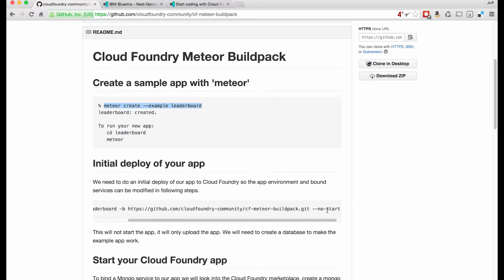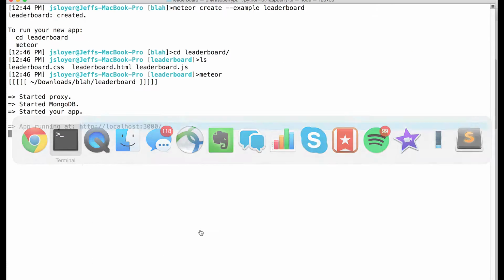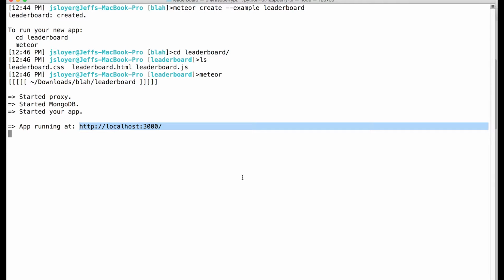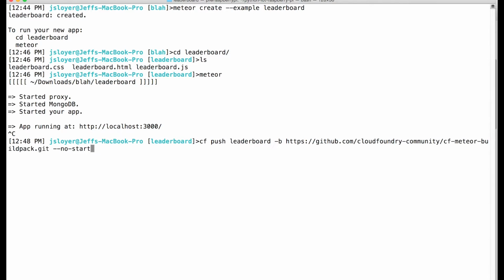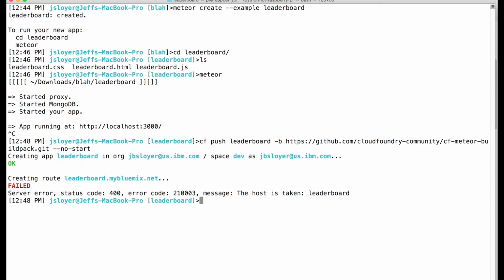So I'll copy this long string of text here, and I'll explain what it's doing before I hit enter. So we'll go back to terminal. We're going to go ahead and kill the app we're running locally. Paste in this command. What this is saying is it's going to upload an app called Leaderboard using the Meteor buildpack to Bluemix, and it's not going to start the application. This is important, because when we're running locally, it is using MongoDB. And we'll need to attach MongoDB to Bluemix as well.